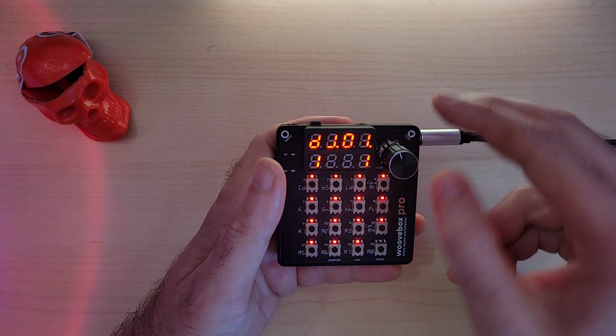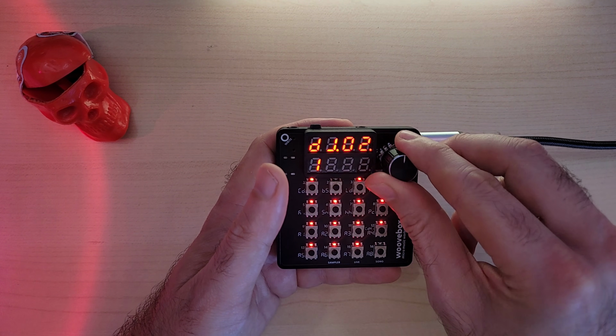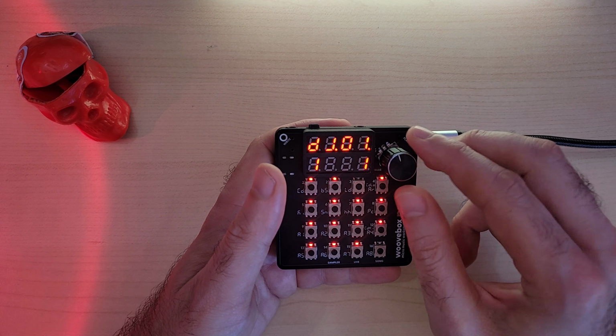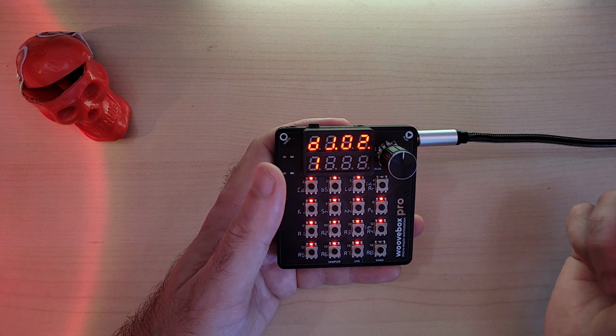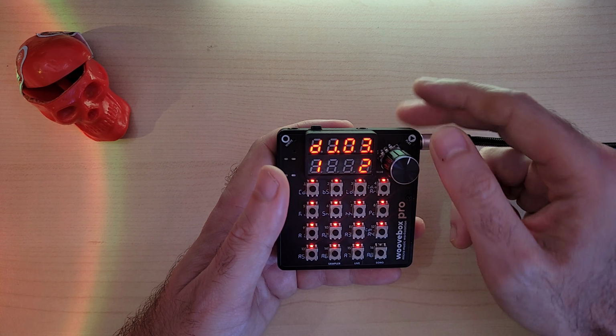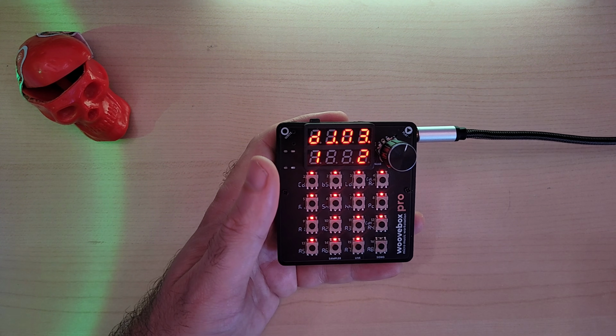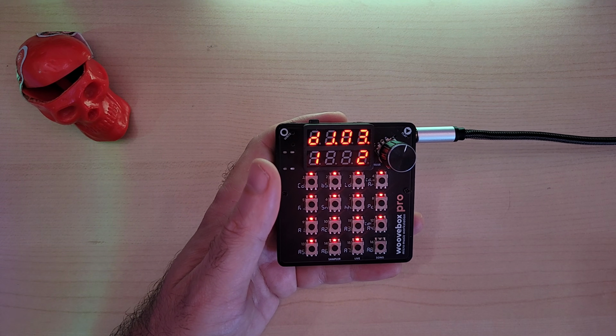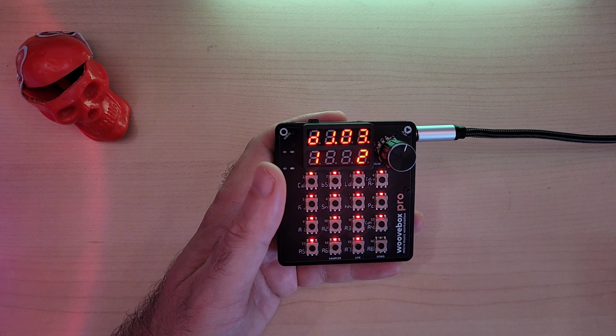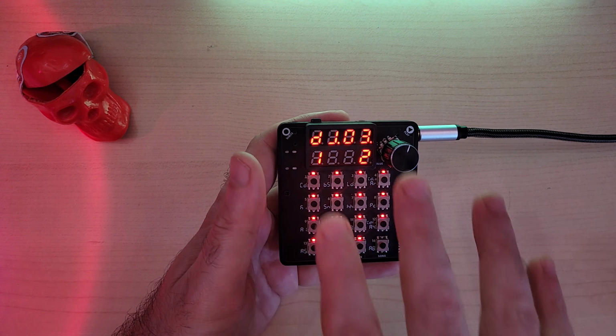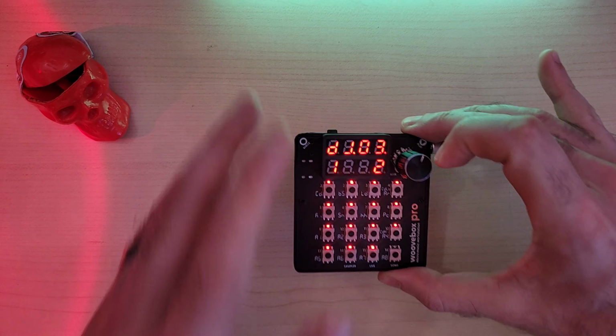Let's try it. Some pretty fun potential live implications here. I know Woovebox has a live mode, but there are no buffers or DJ effects there, so I've been spending more time in song mode. Okay, let's stop there for now.